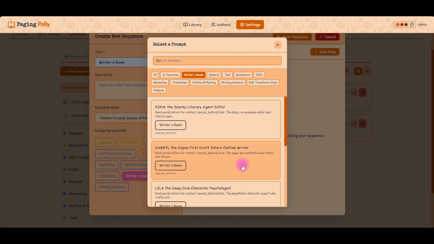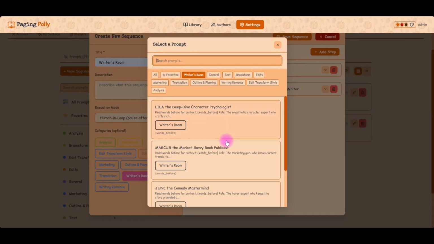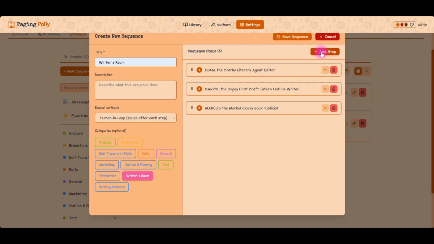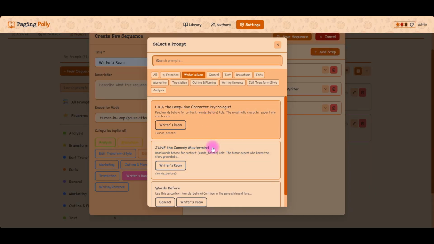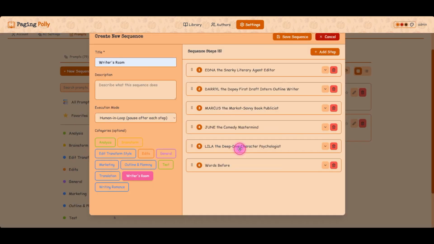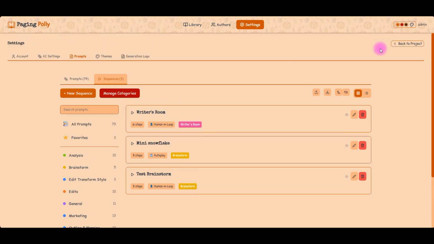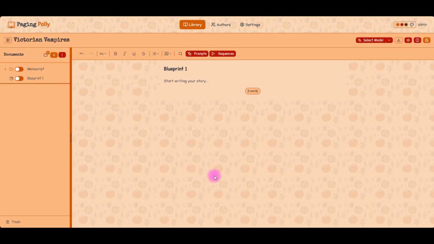So I'm going to say step 1 is going to be Edna, add step, and then Daryl, and then I think Marcus, and then June, and Lila, and then the last step is going to be words before, which is going to be kind of our catch-all in between while we're talking to our writer's room. So we're going to go ahead and hit save sequence. So we now have writer's room as a sequence. We can come back up here and go back to project.